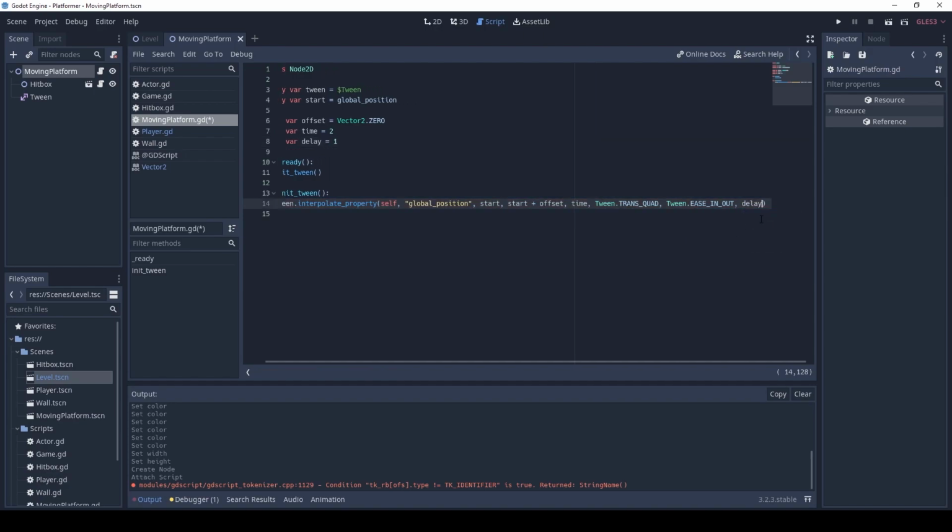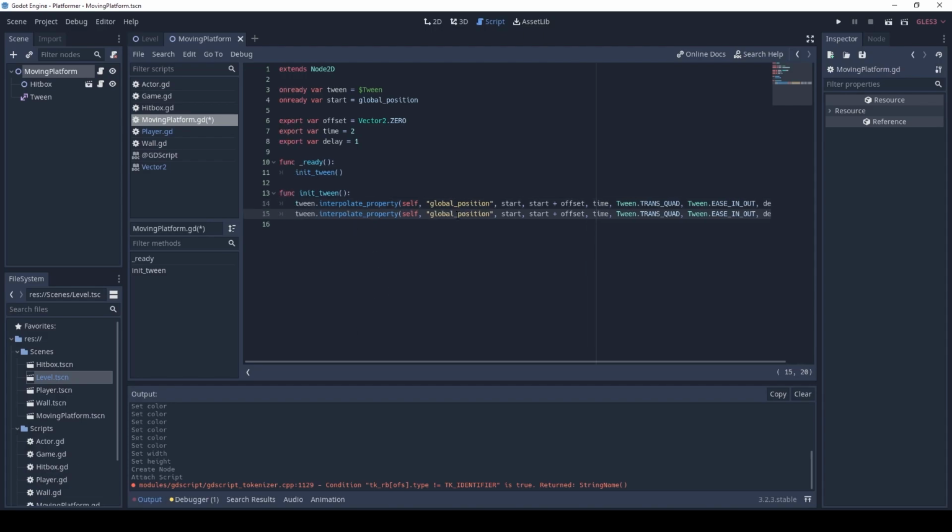Now I also want this platform to ping pong, to go back and forth. So I'm going to duplicate this tween. Instead of moving from the start to the end, I'm going to do start plus offset, and the end value is going to be the start. And now in the second tween delay, we need to take into account the first tween we did. So we need to add the time of the first tween plus its delay and our delay. So it's going to be time plus 2 times delay.